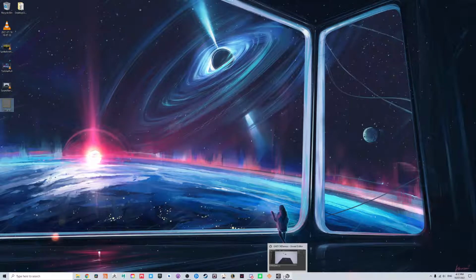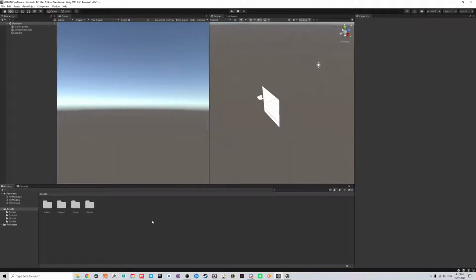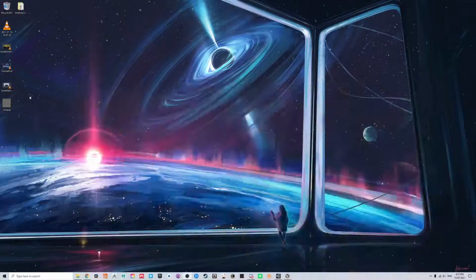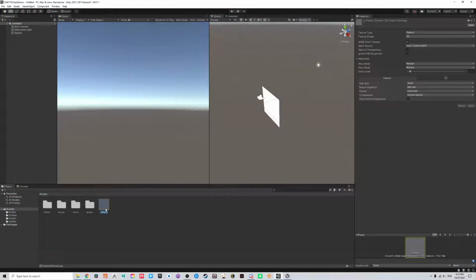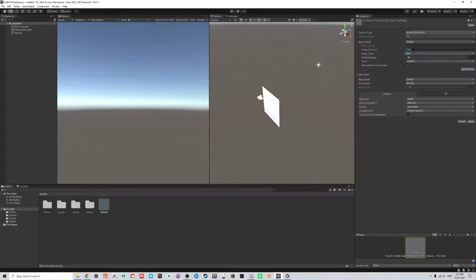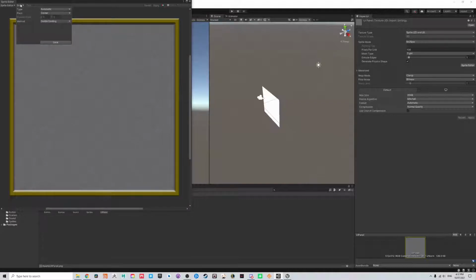All right, so we're going to start in Unreal. Actually, we'll start in Unity because Unity actually does this easier than Unreal. So I'm going to drag this over into Unity. And it is a sprite, and it is multiple. Sprite editor, apply, and we're going to go to automatic.